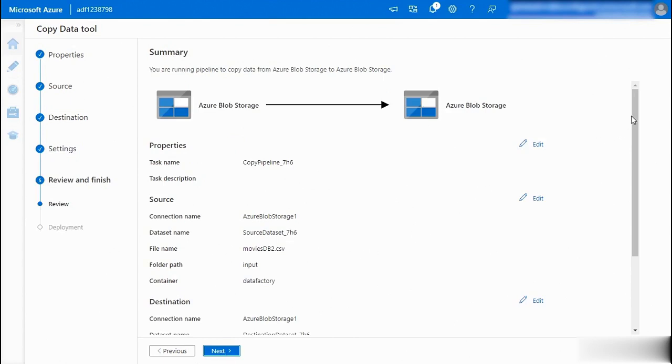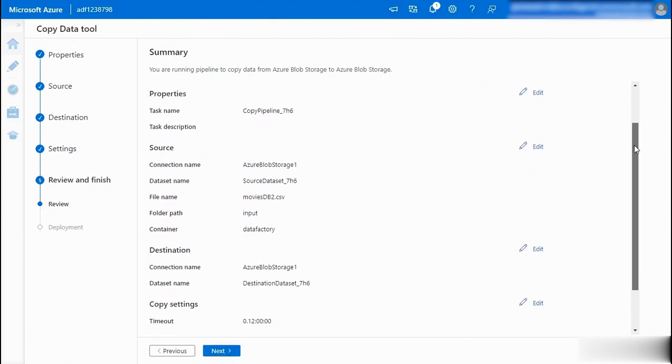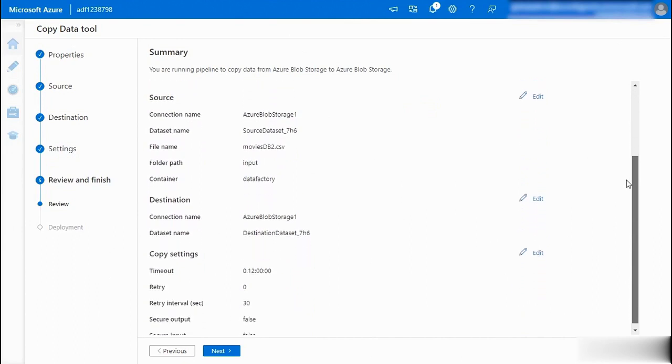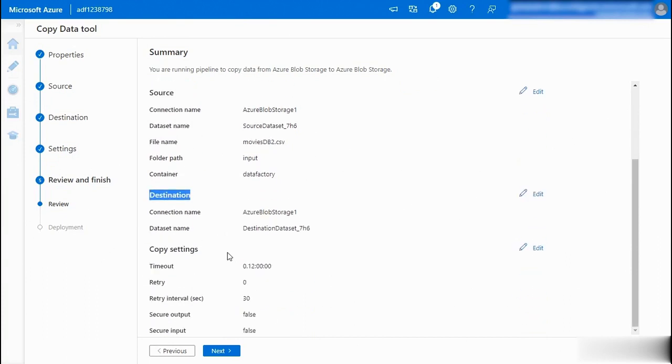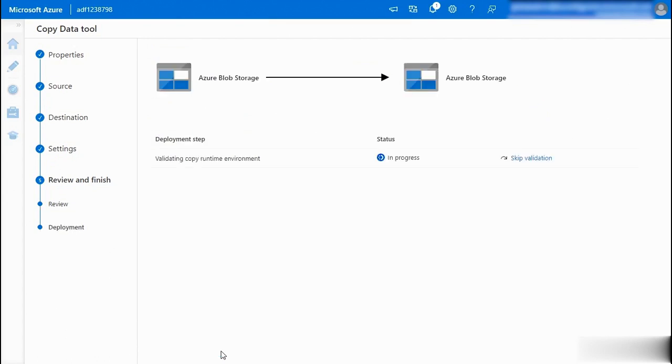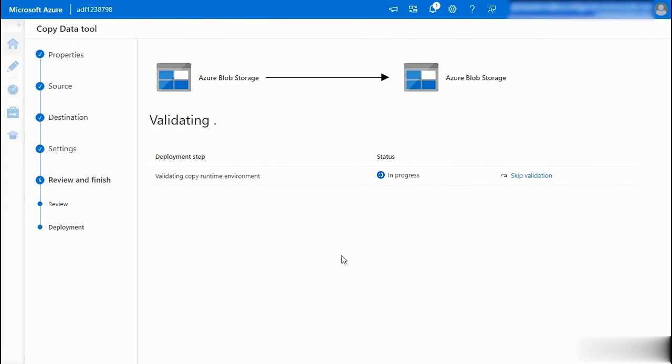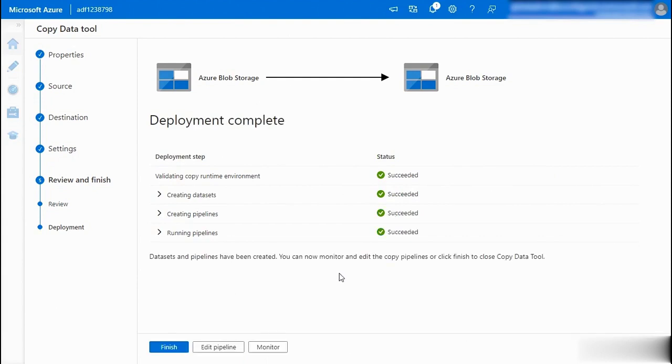Let's hit next. And now I have the summary on the screen, summarizing all the important information about my ETL solution here. Here I have the properties of my task. Here I have the data source, the data destination properties, and the copy settings. And if you like everything you see, you just hit next, and the wizard will take care of the rest. And what's happening in the background right now is that all the necessary entities for this solution are created in the background. And now let's dive a little deeper on the details.